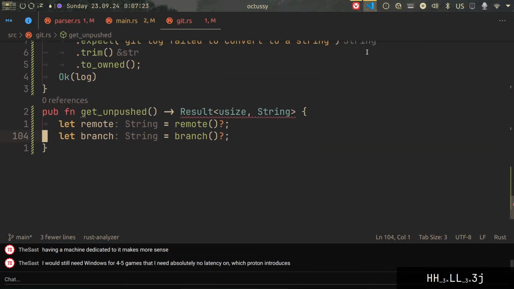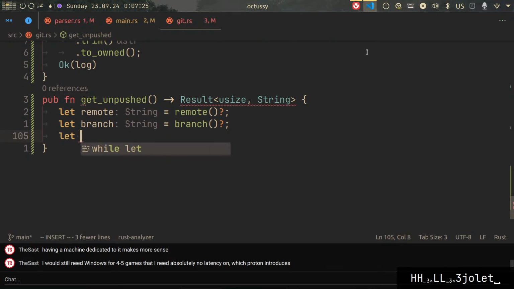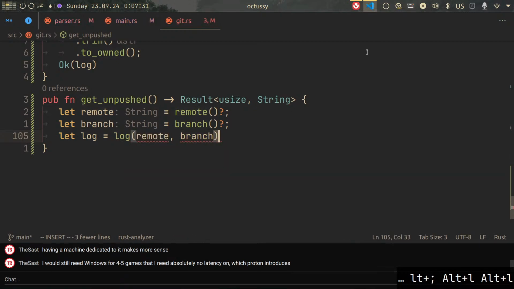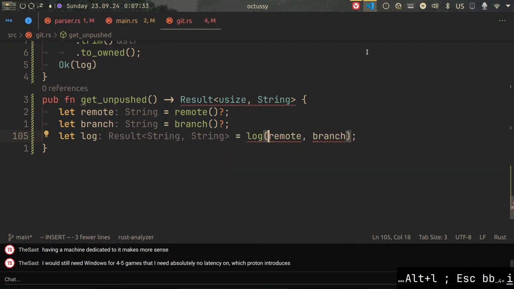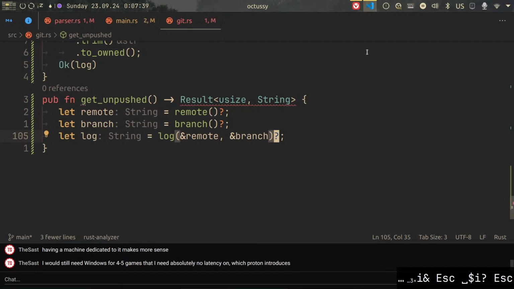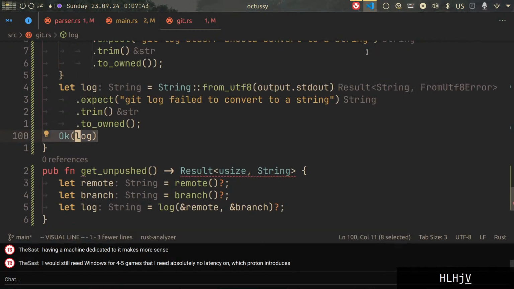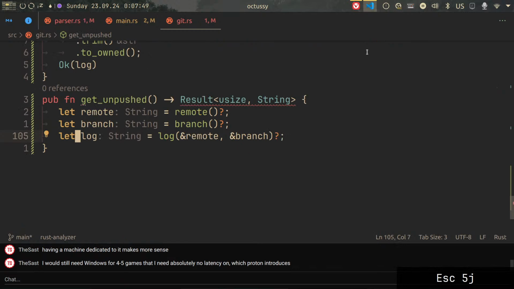Okay, so let log be log. Hold up, it had this, but it needs a reference. So this and this and this. If it's an error, even if it's empty, it will still be okay, which is exactly what we want. So it's a string.